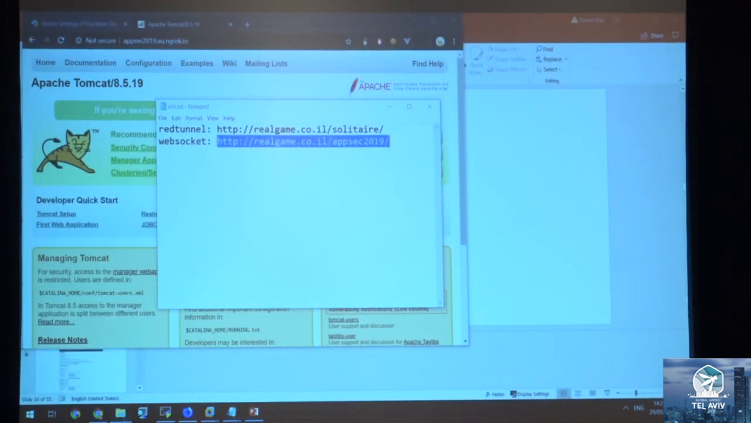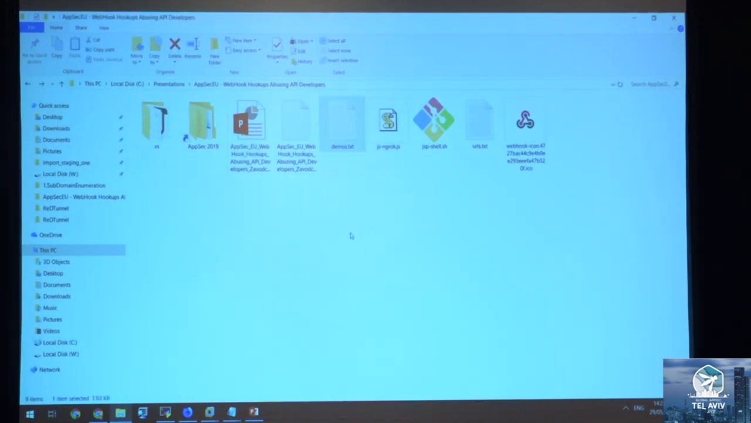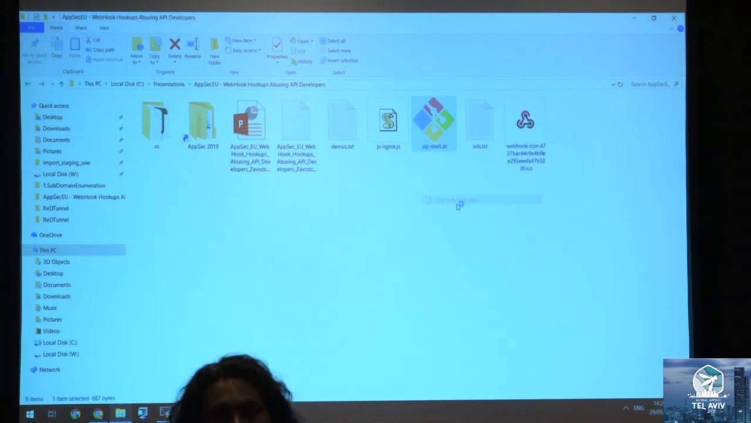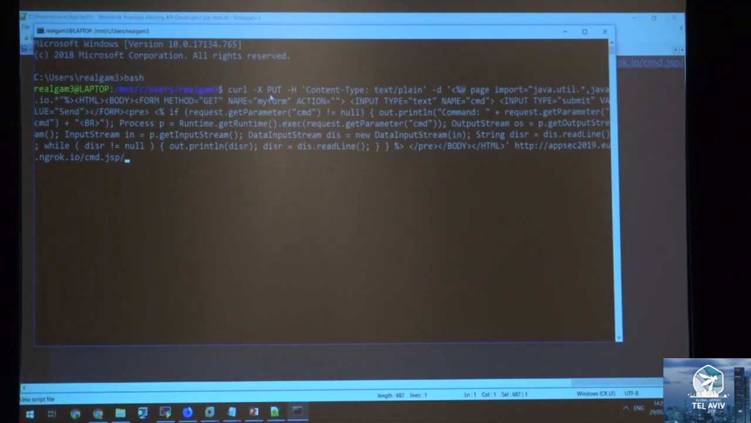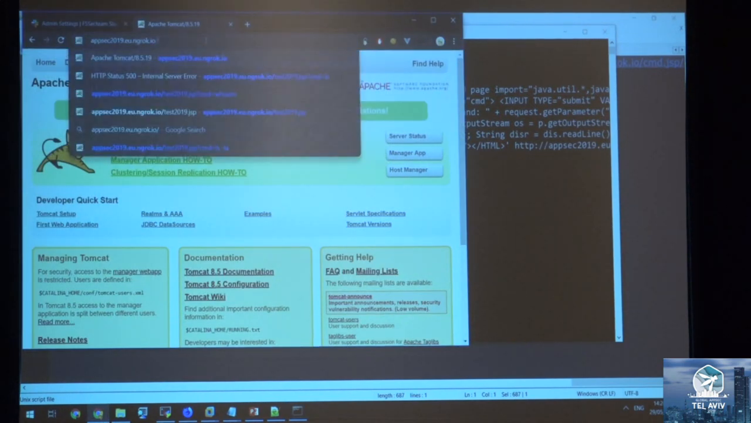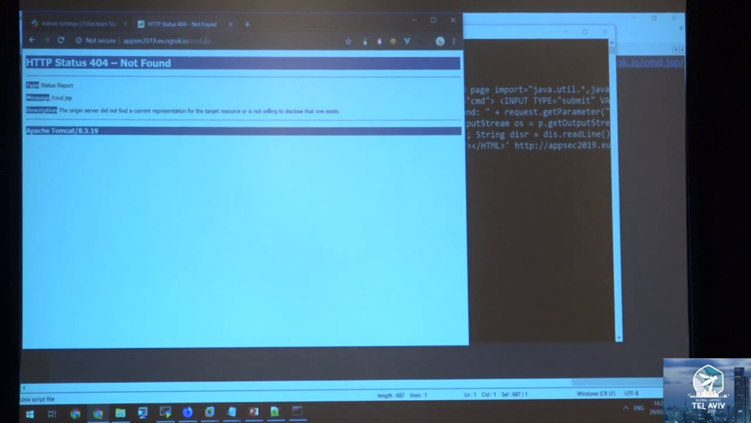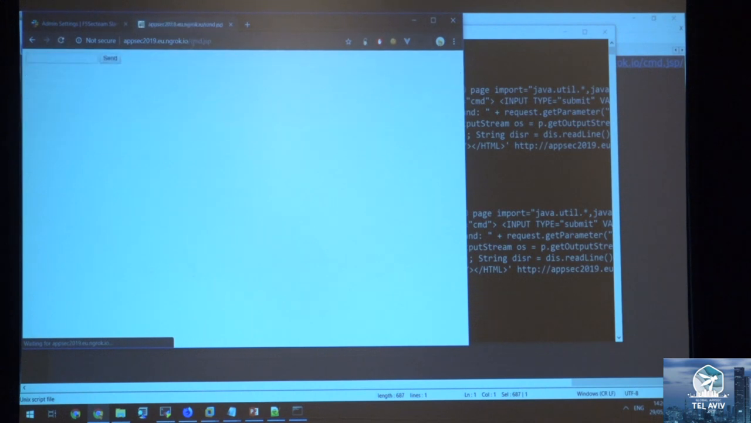I have some demo. It's actually a Tomcat, and this Tomcat server is vulnerable to a PUT method. That means that when I send a PUT method with data, it will create a file with this data. So I can just take this command, put it in CMD, and send it to my server. And now I should have cmd.jsp. Let's wait. And I have cmd.jsp. So who am I? I'm root. And that's it. I'm in the internal network. No problem.